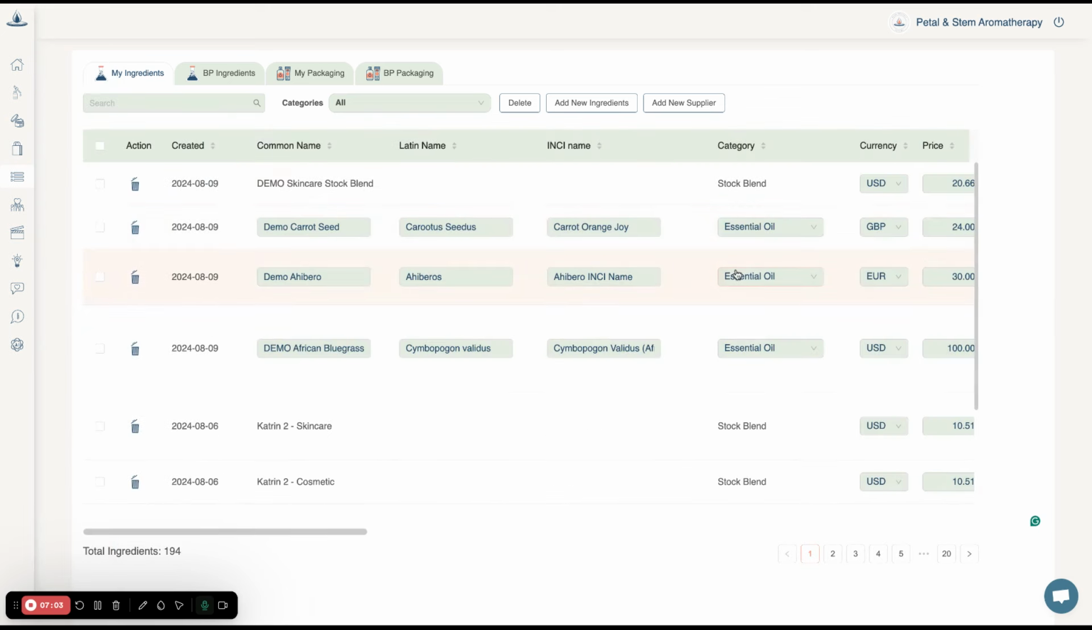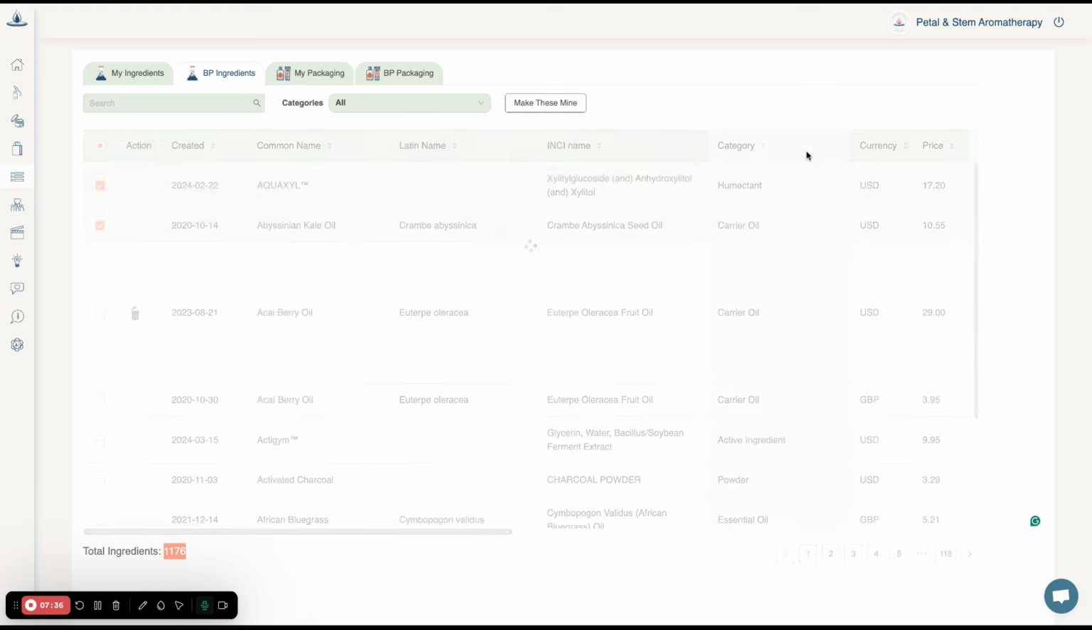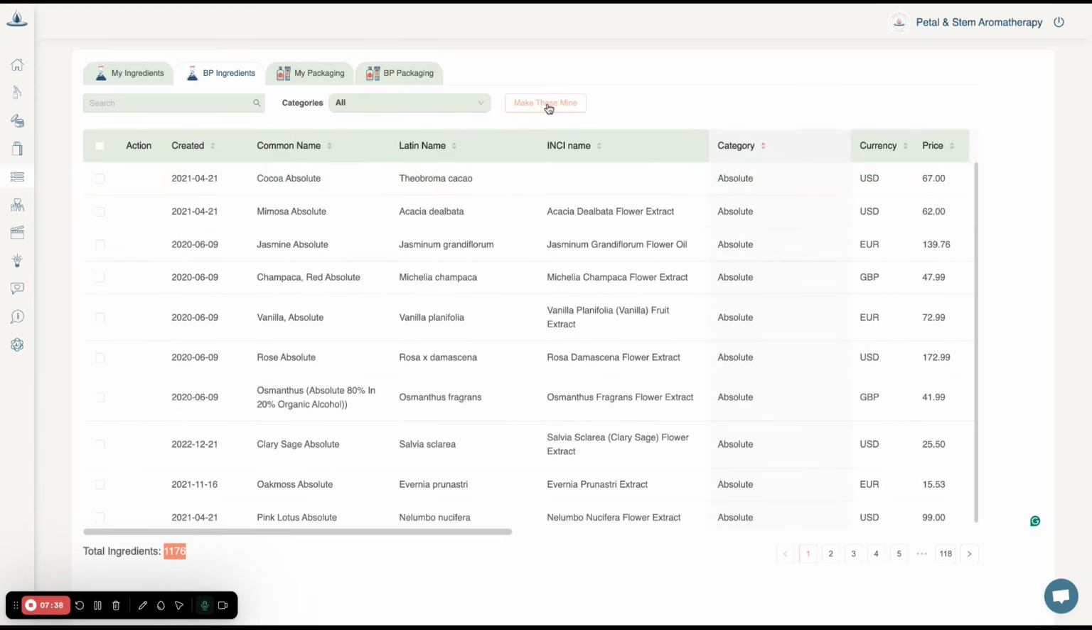In the inventory section, when you come in, My Ingredients will most likely be empty because you're starting out fresh, and you can immediately start entering your ingredients and your suppliers as well. But you can also come in here and create your very first formulation by copying over from our Blend Precisely ingredient list. We have a list of 1,176 pre-populated ingredients for you. They mostly all have Latin names if available, or the INCI name, and then of course sorted by category and whatnot else, and you can just say make these mine.